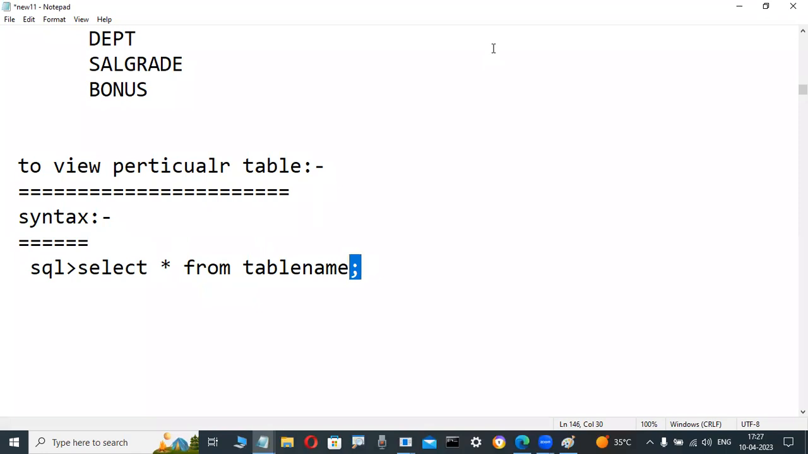What the star means we will also learn in the future in our course. First, blindly write it. To view a particular table, syntax: go to the SQL prompt, select star from table name, semicolon. Completed. Okay, up to this point, this small knowledge is enough.